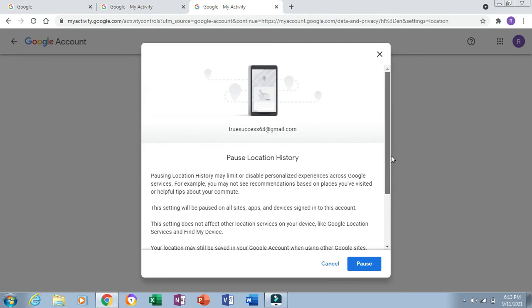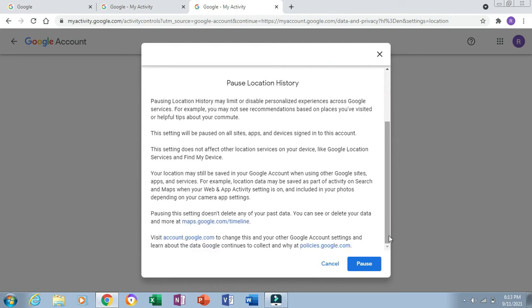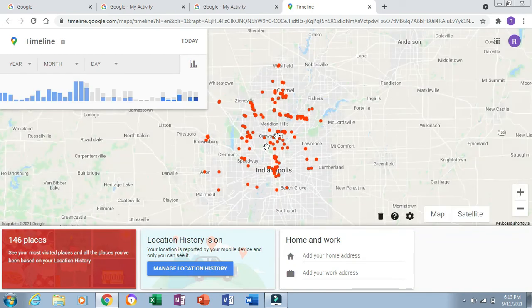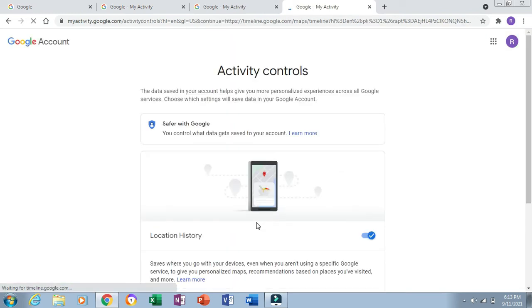Location history, you can pause your location history. It tells you that by doing this, pausing the setting doesn't delete any of your past data that you can see, or delete your data more at this. Okay, so you can go here, your timeline, open that, and this is how you can go here and manage location history right here.